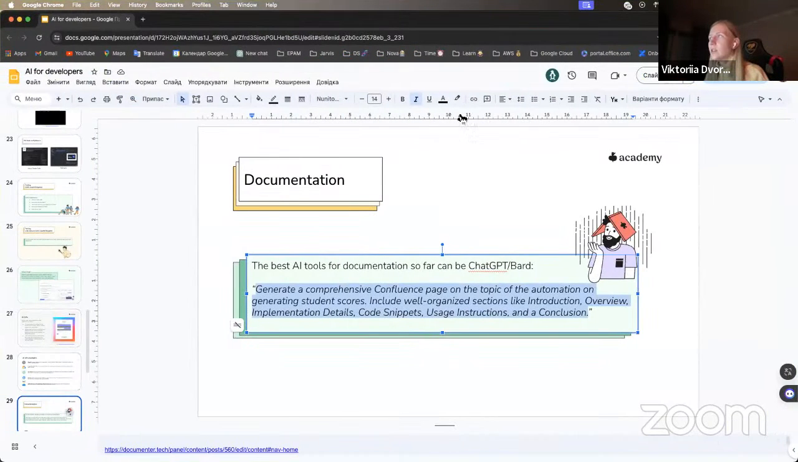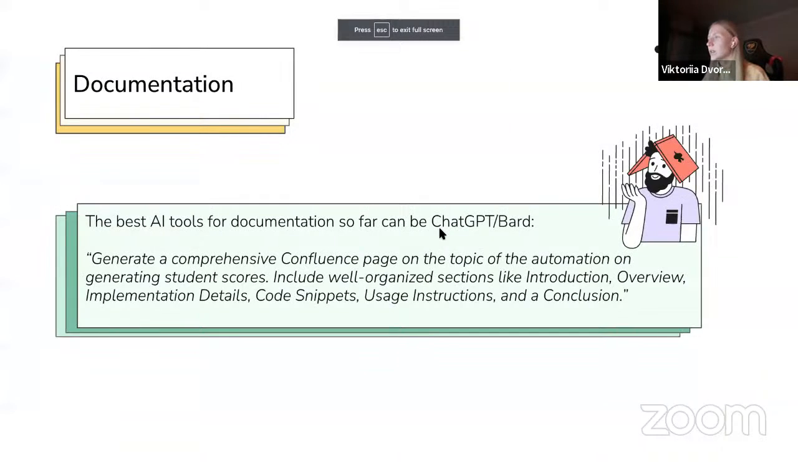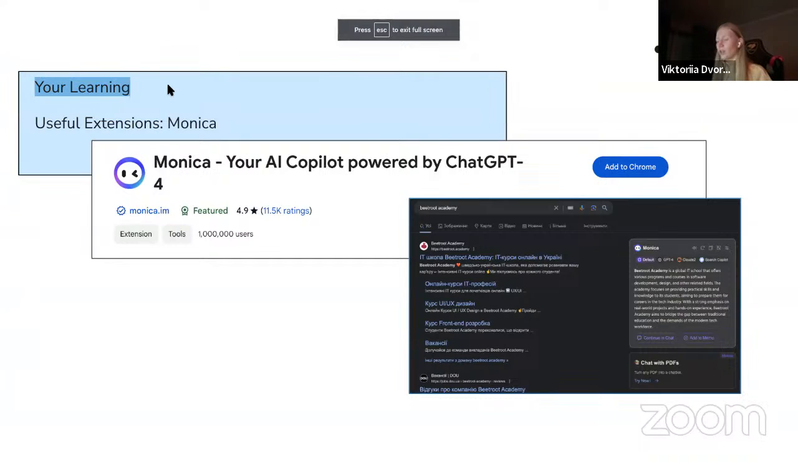All right. And the last but not least section is about your learning. That's one of the most interesting things for me, to be honest, because that's where you can look at different extensions. And I would definitely recommend Monica. This is an extension that you can add to Chrome, if you use Chrome, of course. It's all in one, to be honest, because it even has a very good rating of 4.9 out of 5 and already a million users. So that's a thing that can really help you.